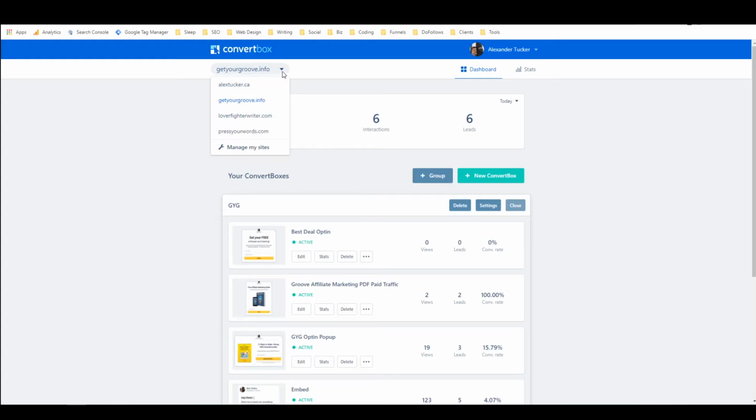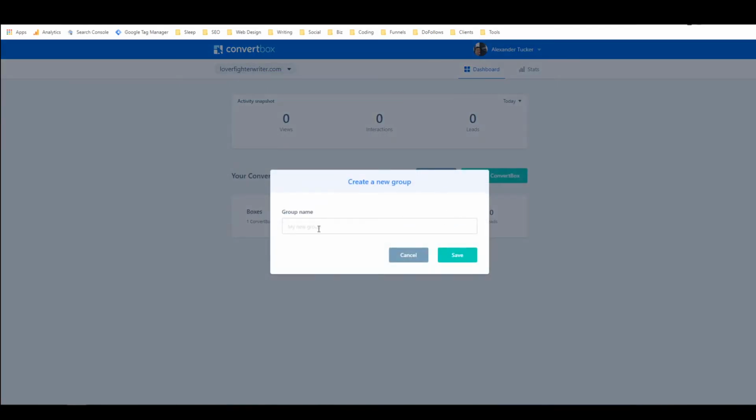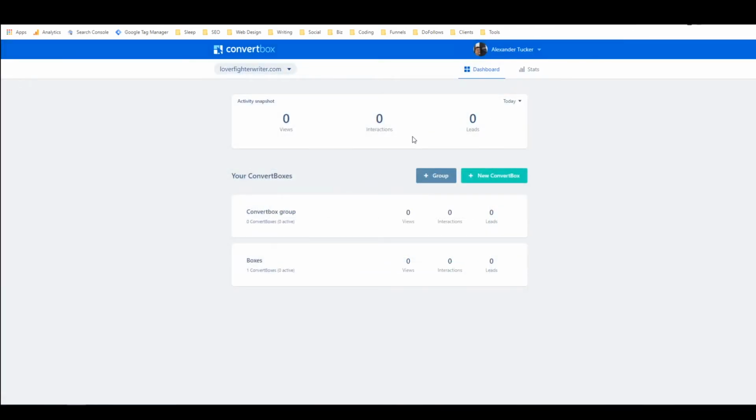Anyways, I'm just going to go to a different website where this is just a website that isn't actually set up, so there's nothing here. So now I can show you how it works without interacting with my actual live websites. If I wanted to add a new group, I would just say new group, and it's going to put my name in there for some reason. So we'll call it Convertbox Group and save it. And I don't want to save that there.